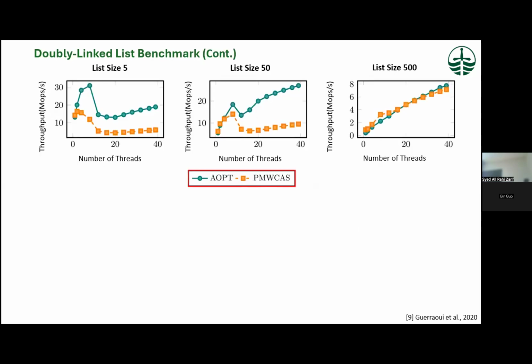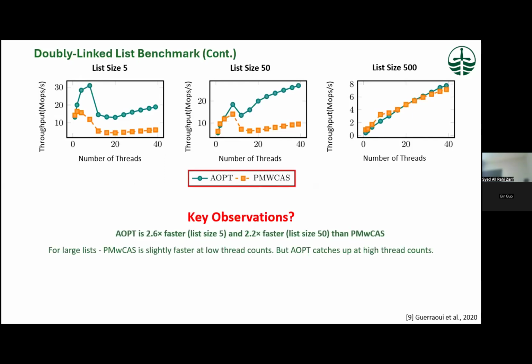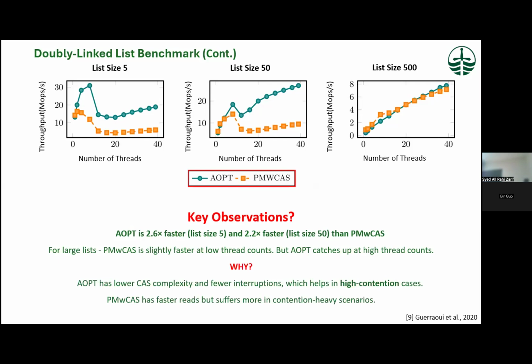So what is our observation from this one? Here we can see AOPT is always performing well in high contention, almost 2.6 times faster or 2.2 times faster in our list sizes 5 and 50. But when the list size is 500, it's doing only a little bit better than PMW CAS. Why? Because AOPT has the lower CAS complexity and pure interaction, which helps in high contention cases like this one. But in other cases, PMW CAS has the faster path.